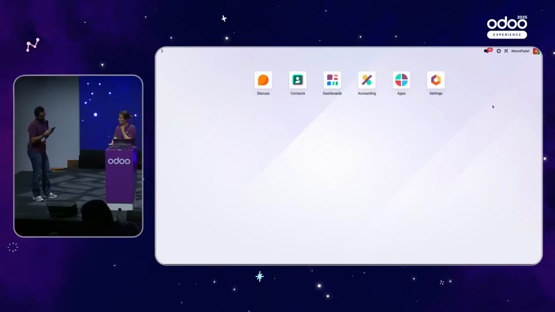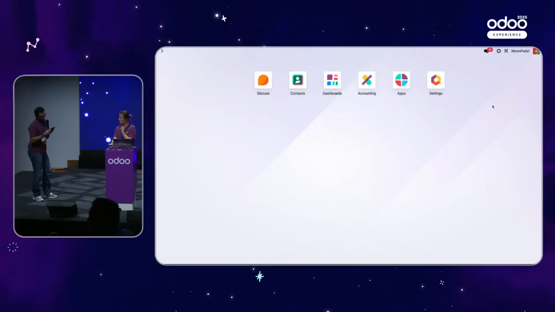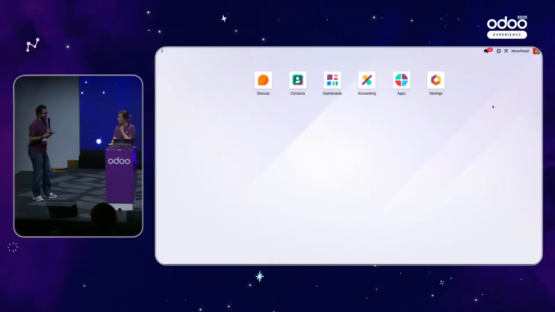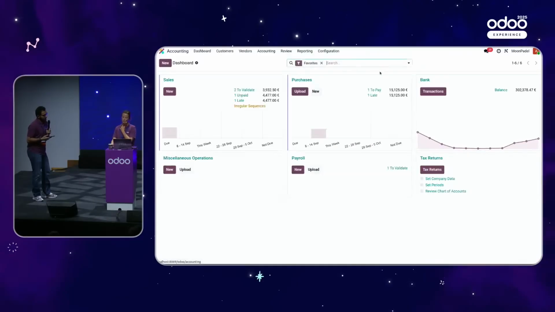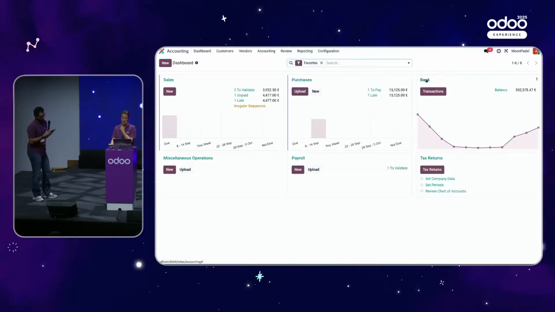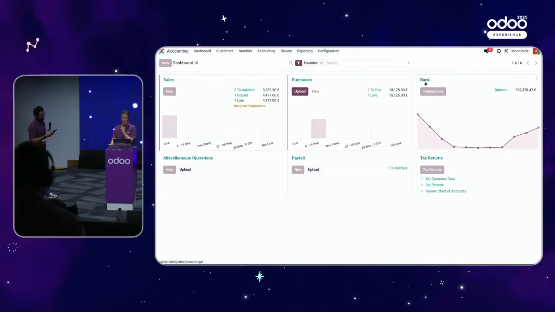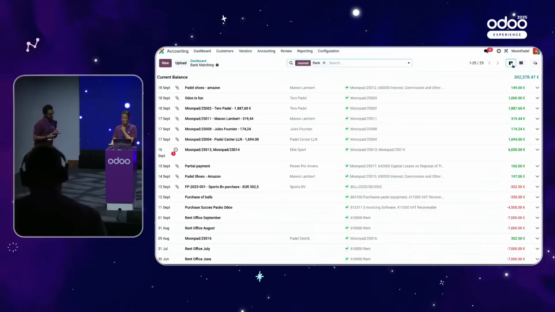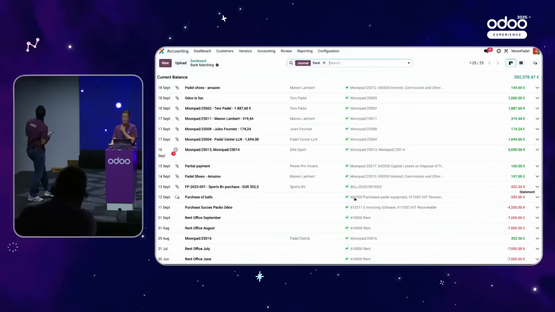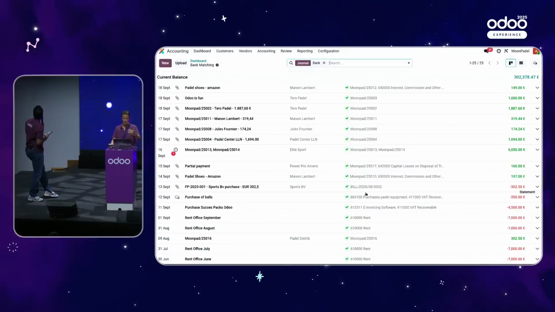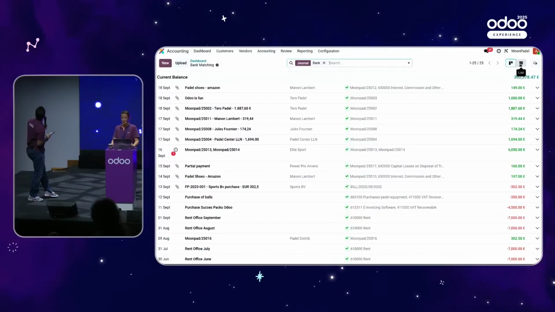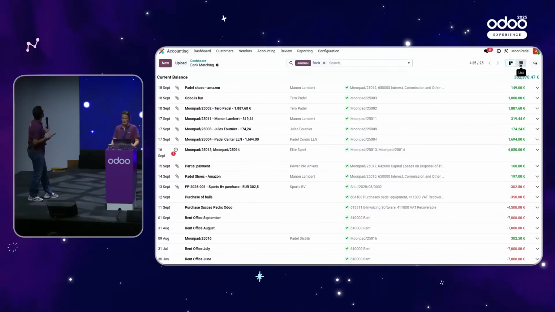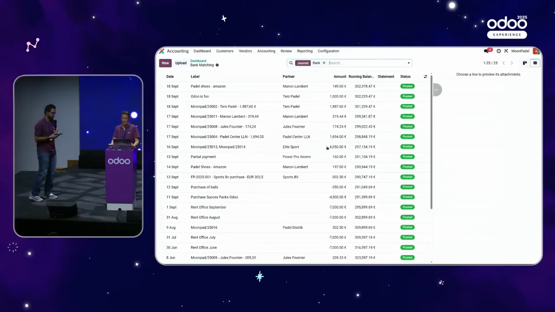Okay, we have time for one more question. What if I do a bad reconciliation manually? Can I undo it or edit it? Yes, indeed, that's a good question. So if I go again to my bank account, I have two different views. This is a view where you see all your transactions, but then you have also a list view. If you click on this list view, then you can change a specific transaction.